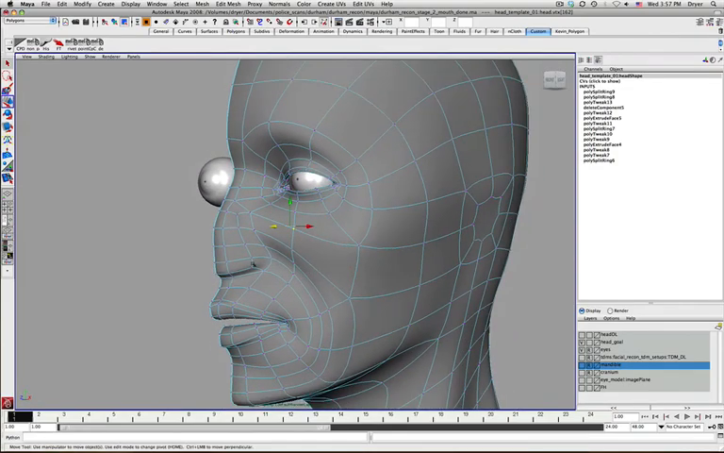And in the next tutorial, we're going to do the next extrude. Okay.